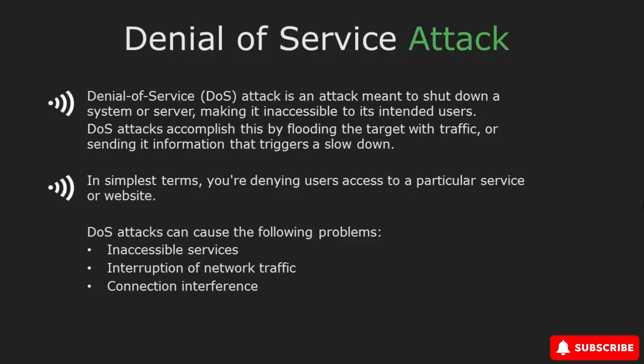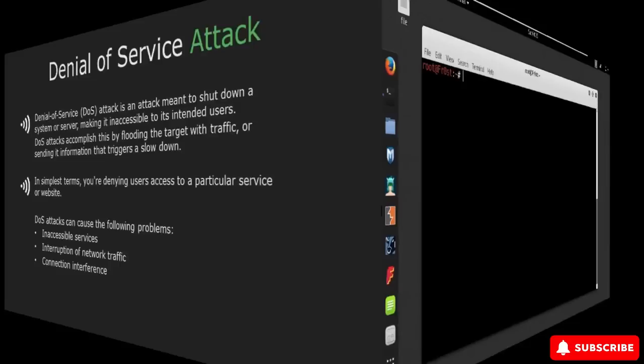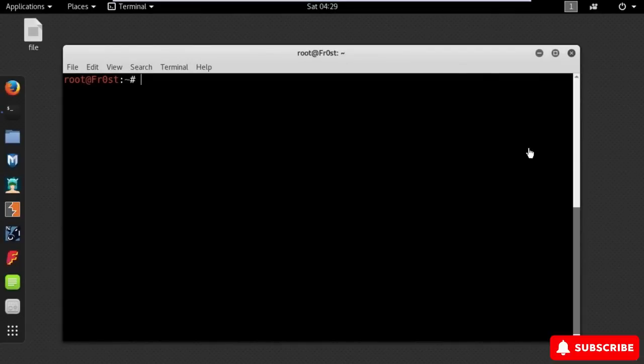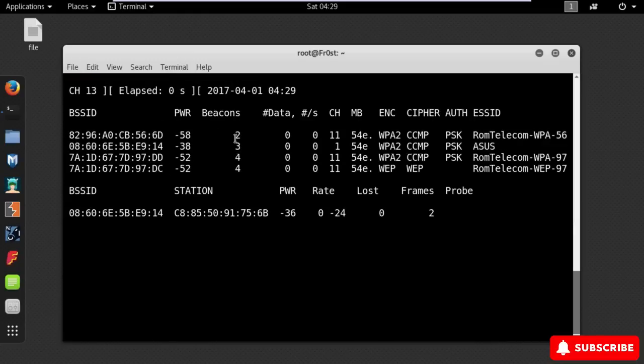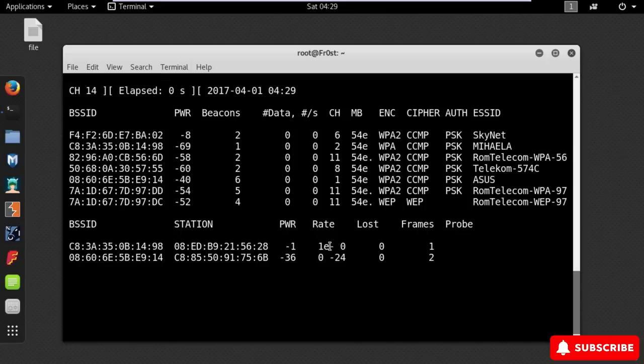So I will switch to my Kali machine and put my wireless card into monitor mode using the following command: airmon-ng start wlan0. Now I want to scan all the access points in range using airodump-ng wlan0mon. To stop the scanning, use Ctrl+C and then select your network.